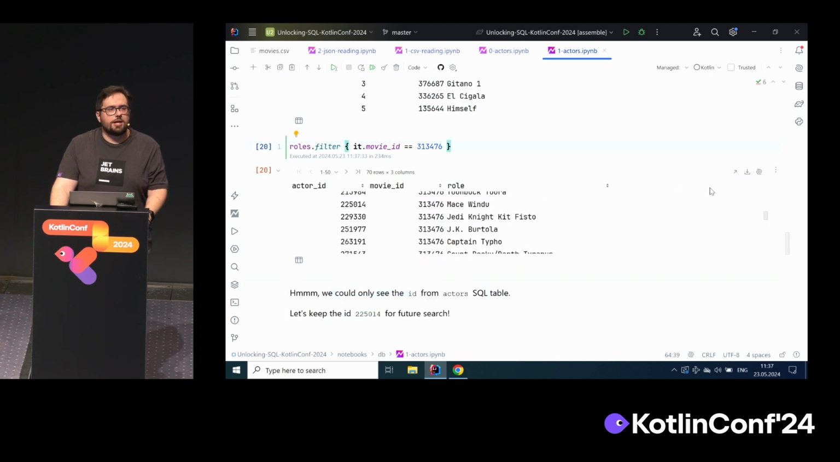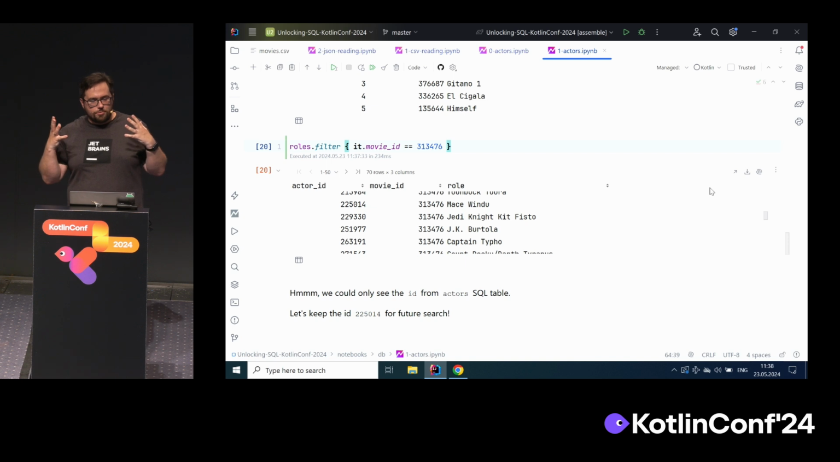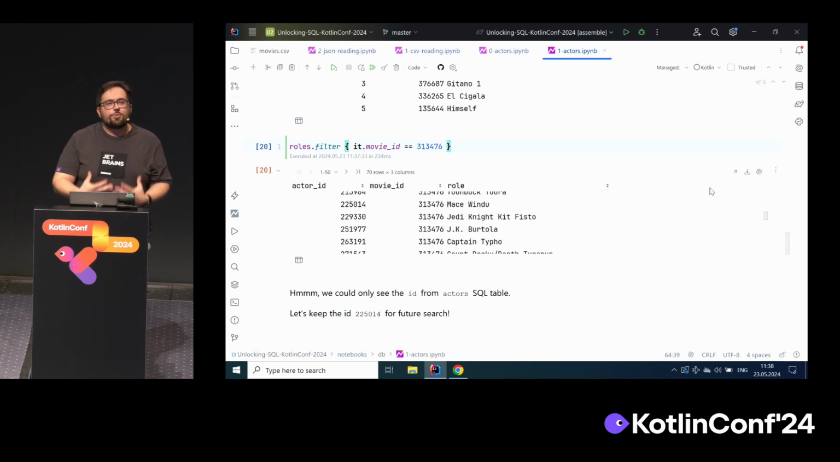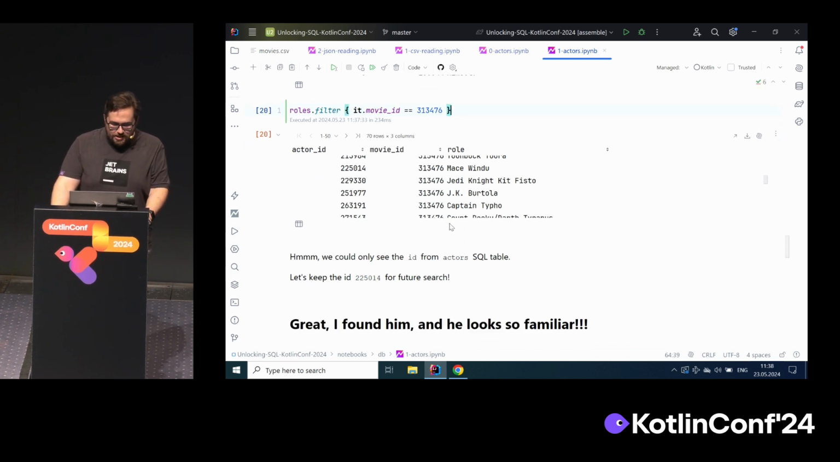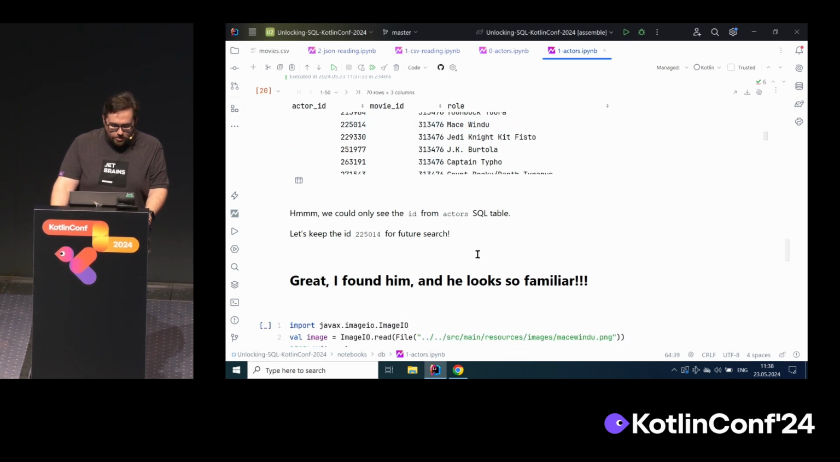Okay, it was Mace Windu, said my son. Okay, let's continue. Let's try to recognize what actor played Mace Windu. He looks so familiar to me, but I really don't remember the names. I could not keep this in mind. And we again copy his actor ID, and let's go through the actor table.